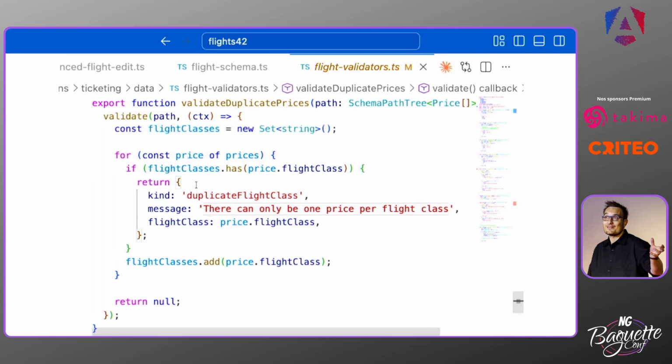When I find out, hey, I have seen this flight class more than once, then I'm just returning this object describing your error. Usually, each and every object has a kind property that is denoting your error you have, and then you can add all possible properties. This is now very specific to your situation. You can add everything that gives the user a bit more context about the error itself. Something you might add to a translated error message, like this message itself or the flight class that has been duplicated.